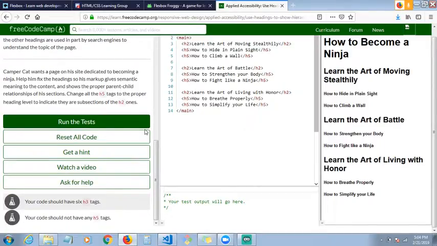Camper Cat wants a page on the site dedicated to becoming a ninja. Help him fix the headings so his markup gives semantic meaning to the content and shows proper parent-child relationships of his sections. Change all the H5 tags to the proper heading level to indicate they are subsections of the H2 ones. Your code should have 6 H3 tags. Your code should not have any H5 tags.